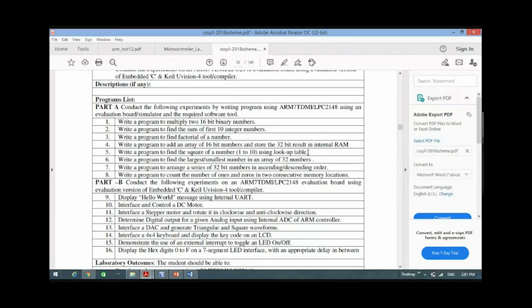We'll see what exactly is this lookup table and what is actually stored in the lookup table. How do you extract the square of the number using the lookup table method?